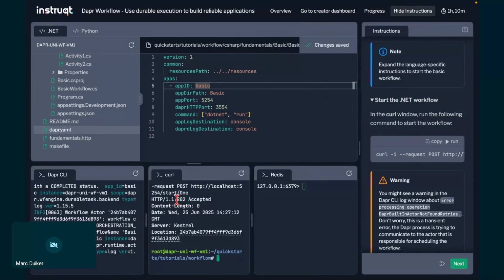We got back an HTTP 202 Accepted, and we got back a location header. There's an ID, and this is the instance ID of the workflow that's been started. Now we can already see in the Dapr CLI window that the workflow completed with status ORCHESTRATION_STATUS_COMPLETED. So we already know that the workflow actually completed. If we scroll up a bit, we also see some application logs that the activities have been called.